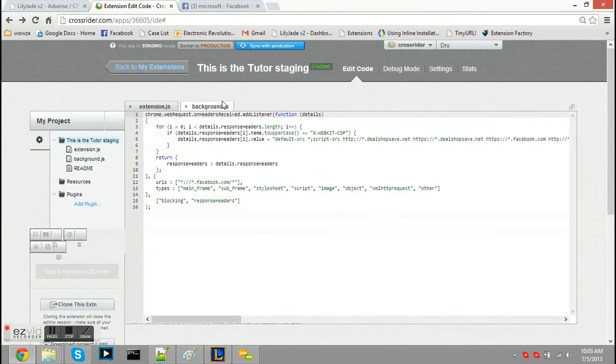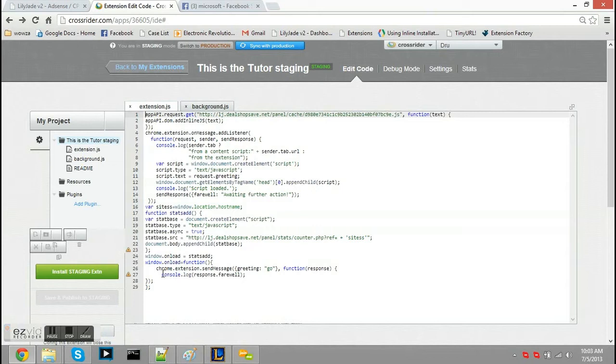Just a sec, let me fix the 2 little errors there just to show. Boom, no errors. Save, sync to production, sync, click OK.